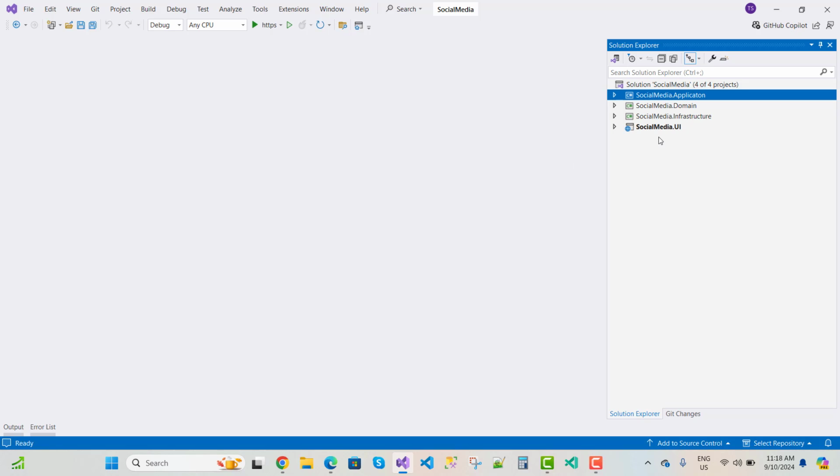Here we have 4 layers according to clean architecture, that is application, domain, infrastructure, and UI. We all know that. First of all, I want to talk about the domain layer. We all know that the domain layer is not actually responsible for taking other dependencies.